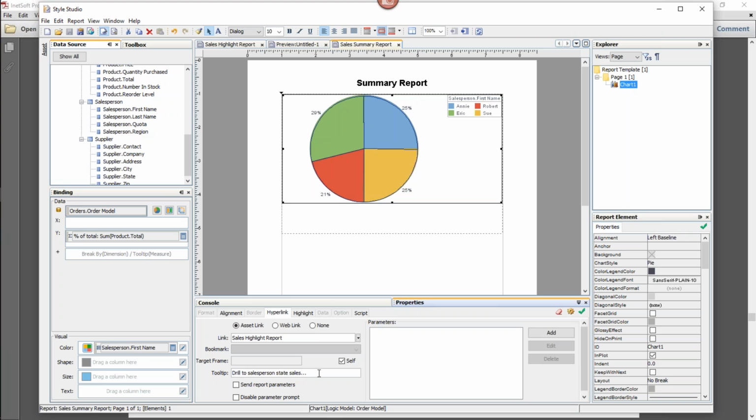And then we'll select the disable parameter prompt option, because what we're going to do is, when the user clicks on one of the slices of the pie, we want to pass along the name of the salesperson corresponding to that slice. So when the user drills down to the sales highlight report, we don't want to prompt them again to enter the name of a salesperson, since that's going to be supplied in the hyperlink. So we'll just turn that disable parameter prompt off.